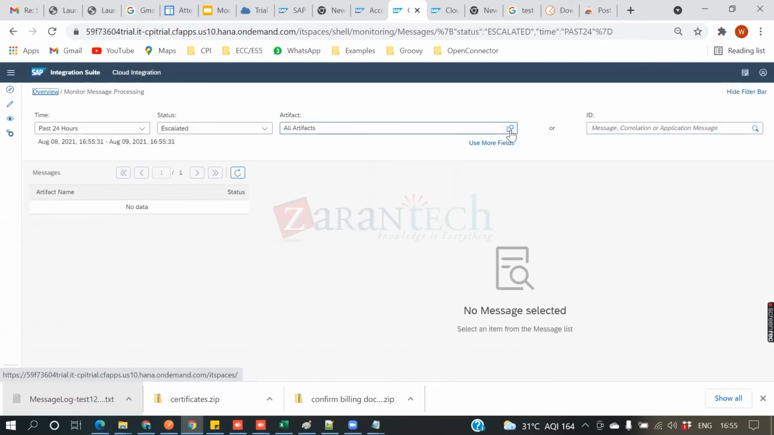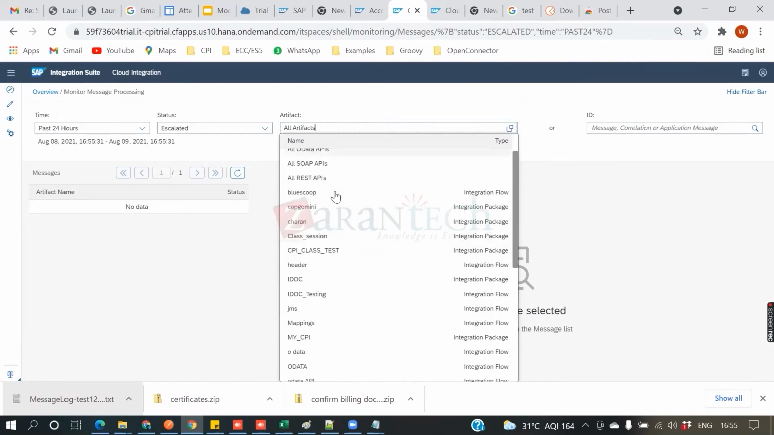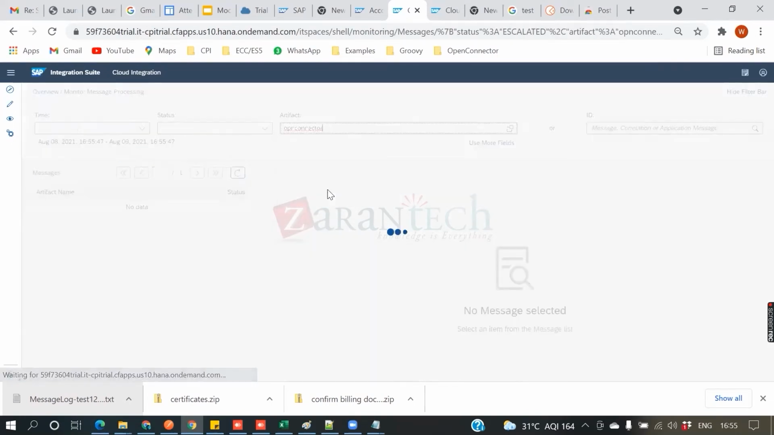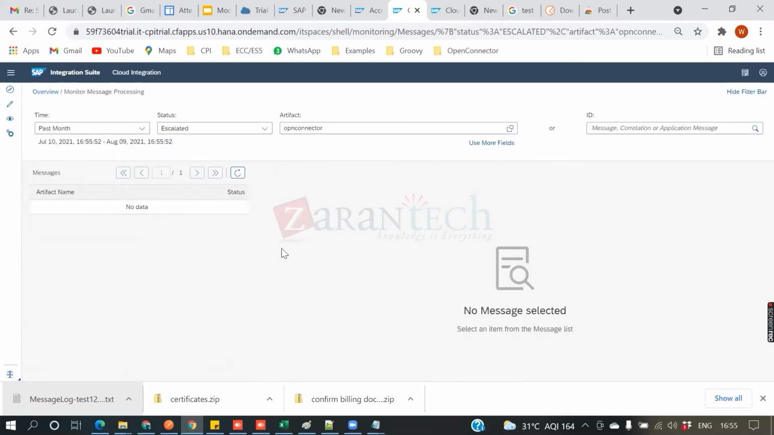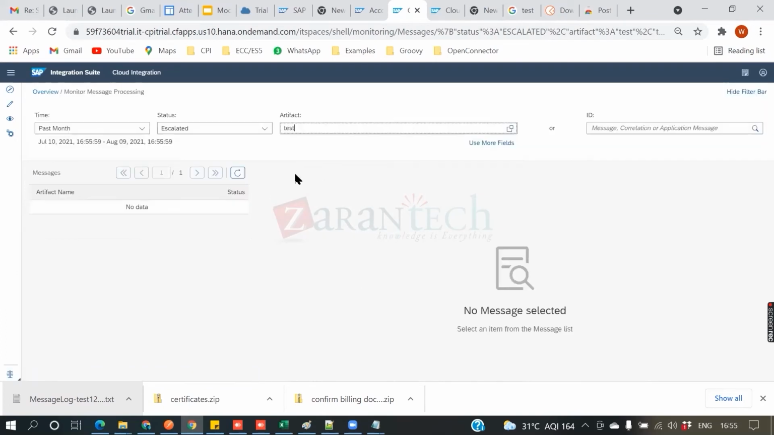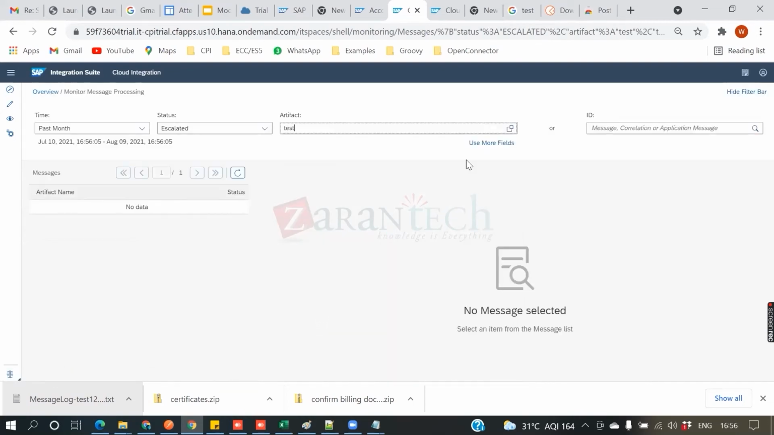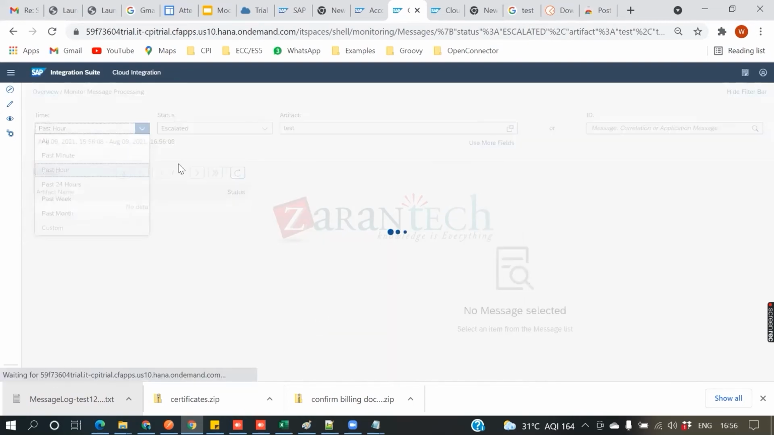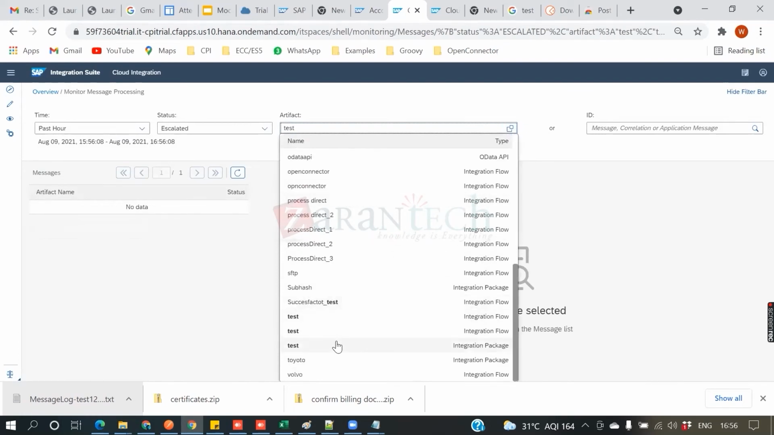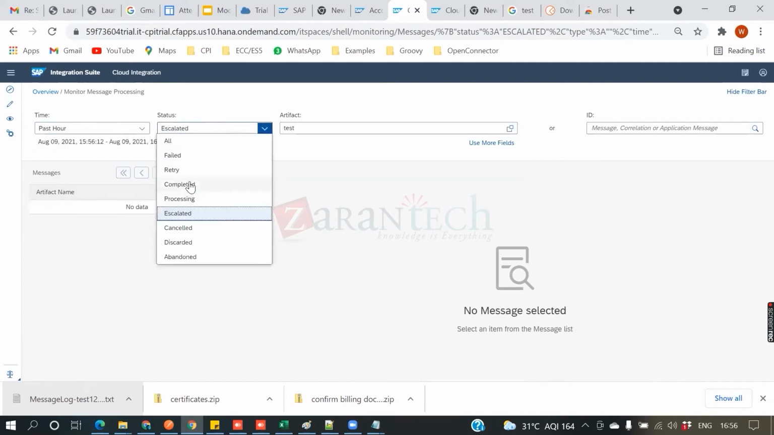And one more thing, these are the integration flows which are all deployed in my tenant. Now if you want to check only a particular one, then you simply click on this option, then you change the status. If there are any failed messages or something, you can do that. Now I have the test one. For this, there are no messages. For the escalated, no. Now I'll make it as completed.